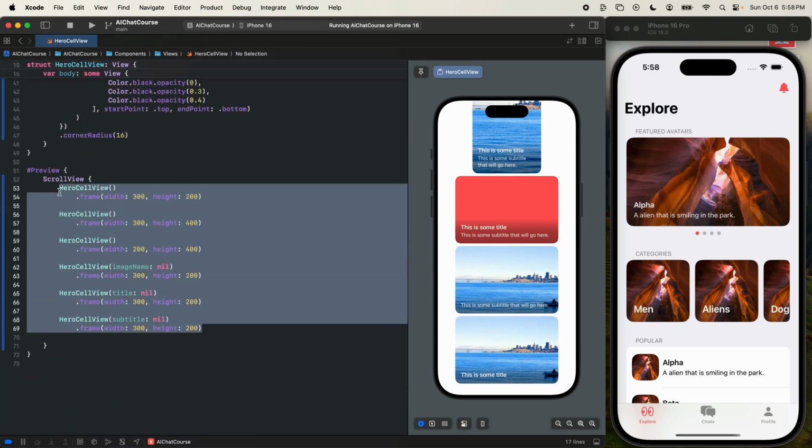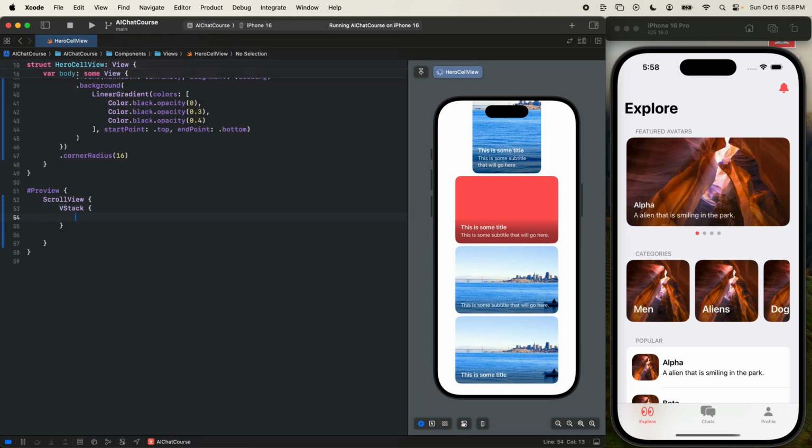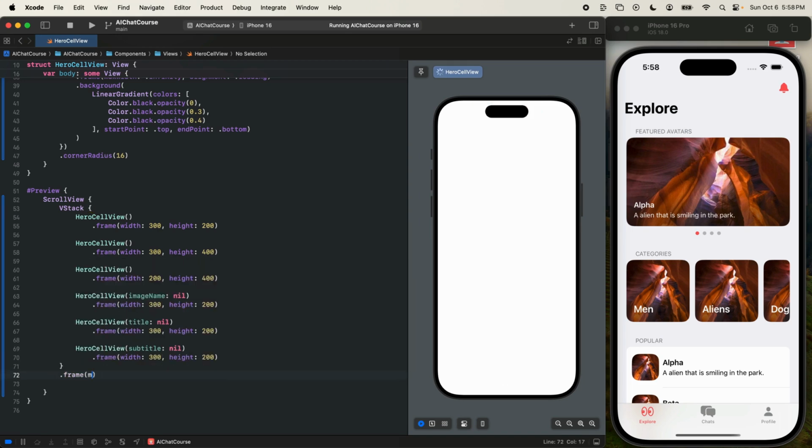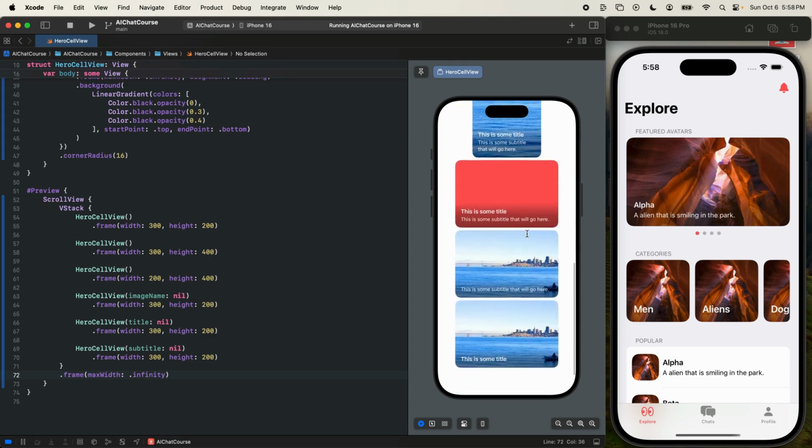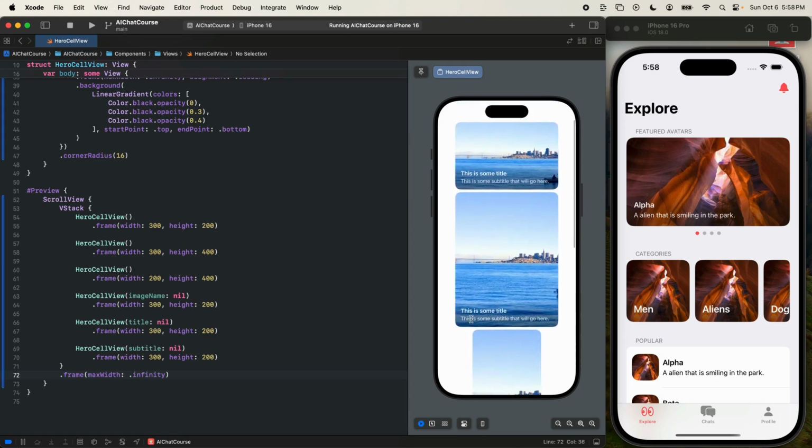Lastly, let's actually just cut all this, put it in a VStack, and then make this a frame with a max width of infinity. This way the scroll is at the edge of the device. That was just annoying me a little bit. Cool. That looks good.